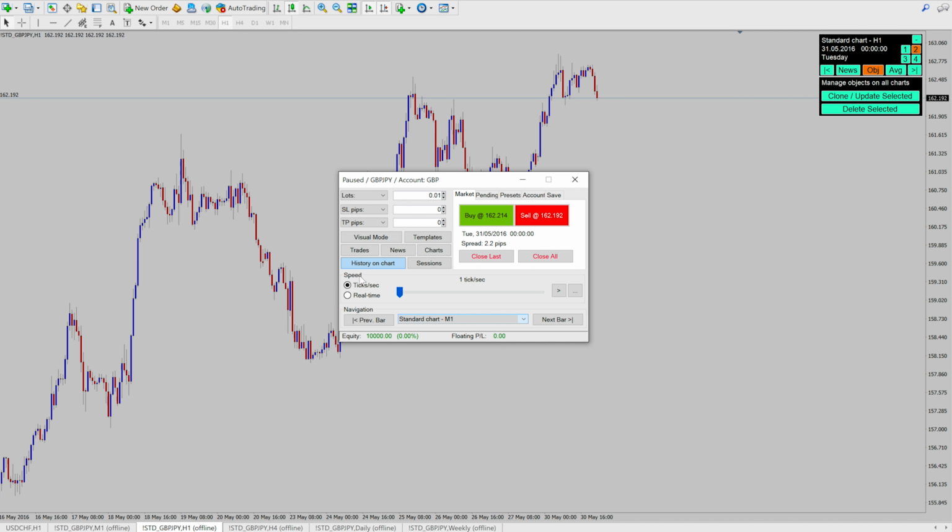So with that being said, let me show you how it works. So over here we have speed. Now you can select ticks or you can select real time. Let's go for ticks. Now you can select the speed in which the market is going to go. So very fast or very slow. Let's keep it halfway. Now if you click on this button, the market will start to move.